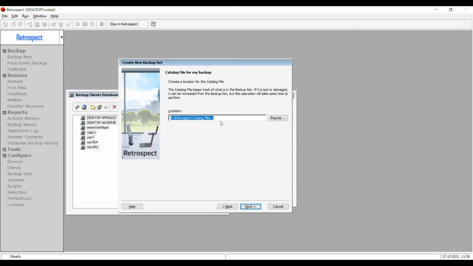The next thing we want to specify is where we want to save our catalog file. Every backup set will have a catalog file, which is an index file of the backup set. And every time Retrofit wants to do backup or wants to restore some file from the backup, this file will be referred.